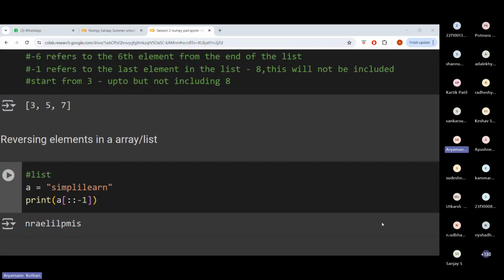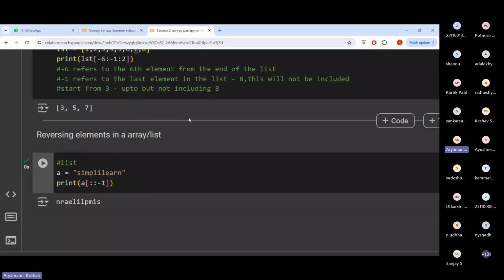Okay, because of the -1, it starts from the beginning and goes till the end. Okay, starting from zeroth position and ending at last. Okay, this answer is correct. Okay, guys, you have gotten the right answer.